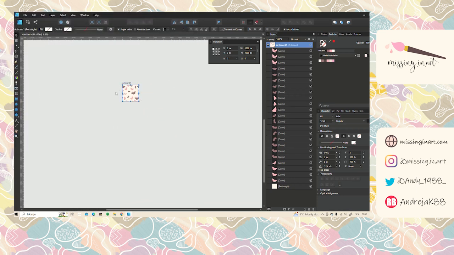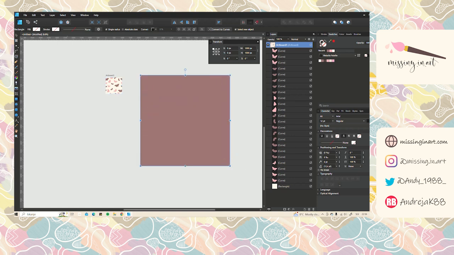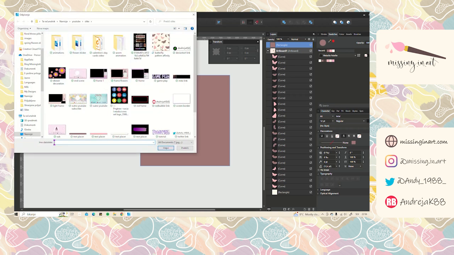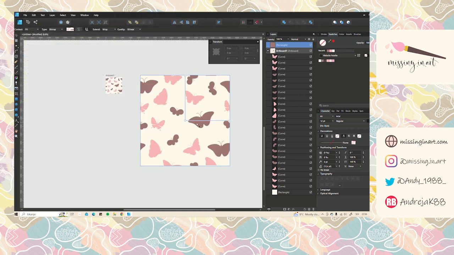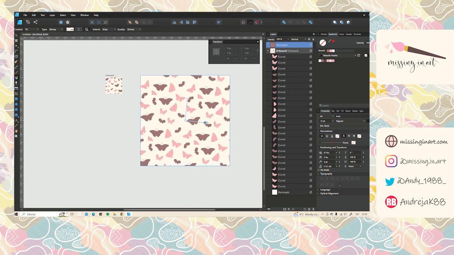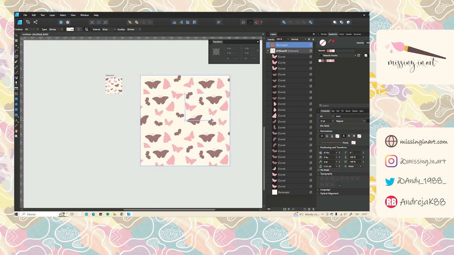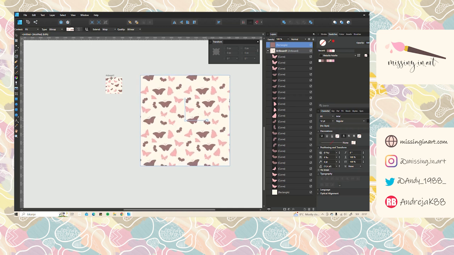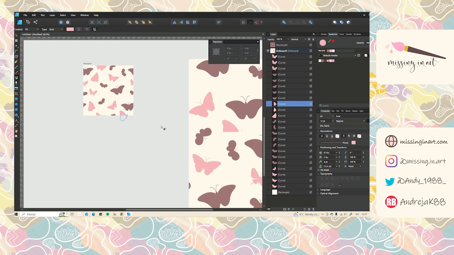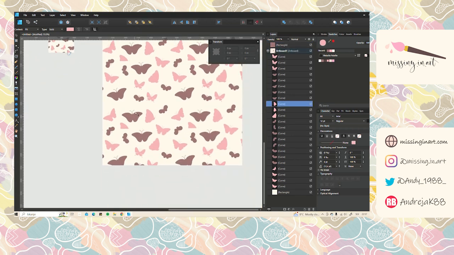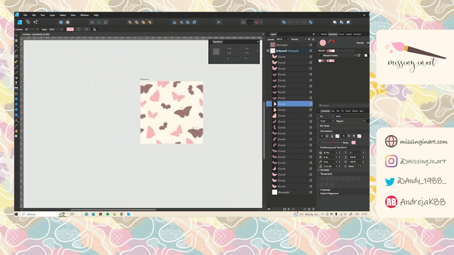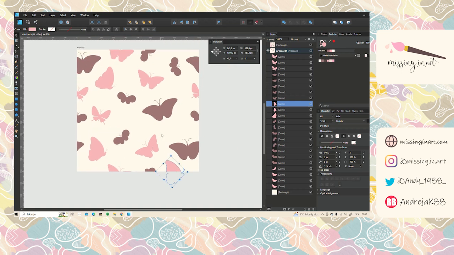Now, how do we test this pattern out? We just go to the rectangle tool, create a rectangle. Now we go to fill tool, go up here to solid and choose a bitmap, and we choose our pattern, and here it is. Here is our pattern, and I see I didn't copy this one. See, here it is. It's just half of the butterfly, so let's correct that one.